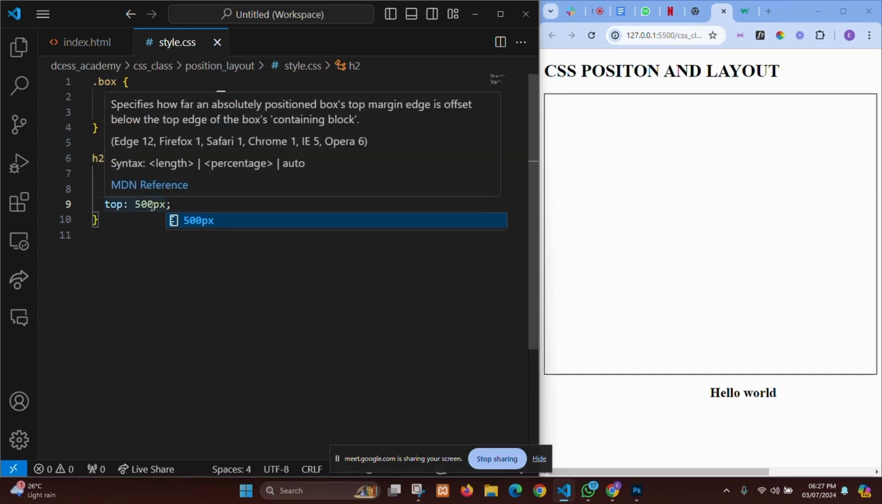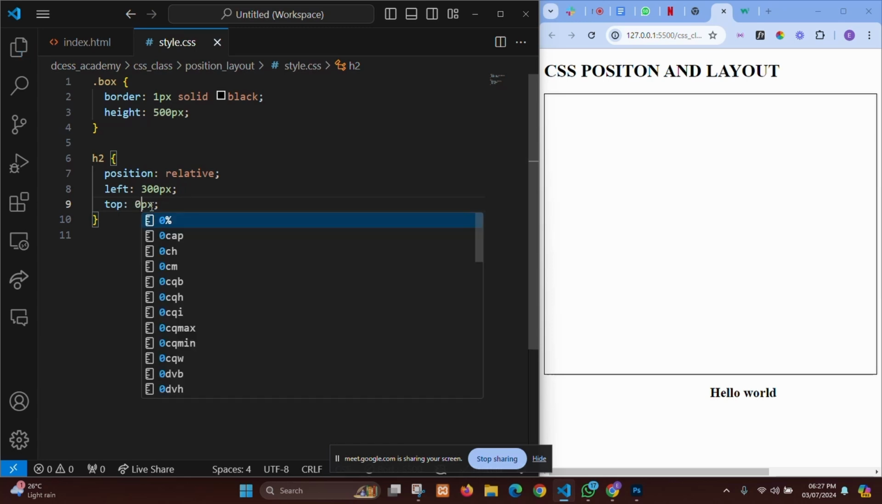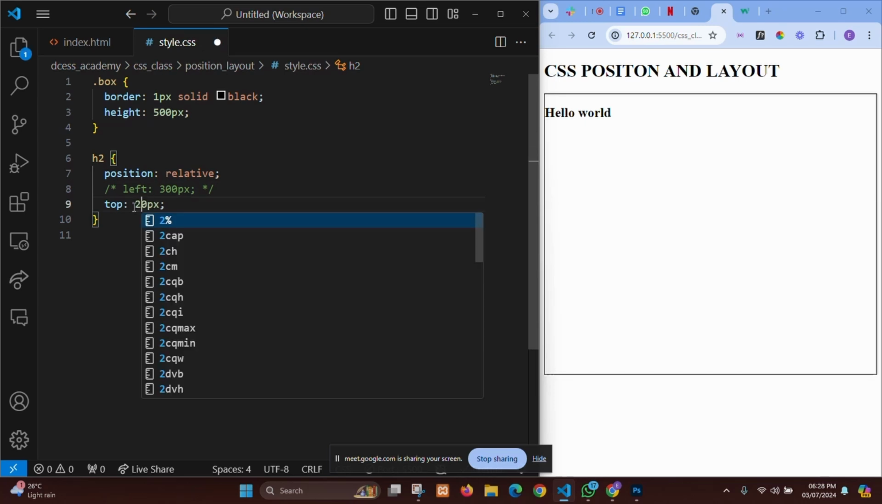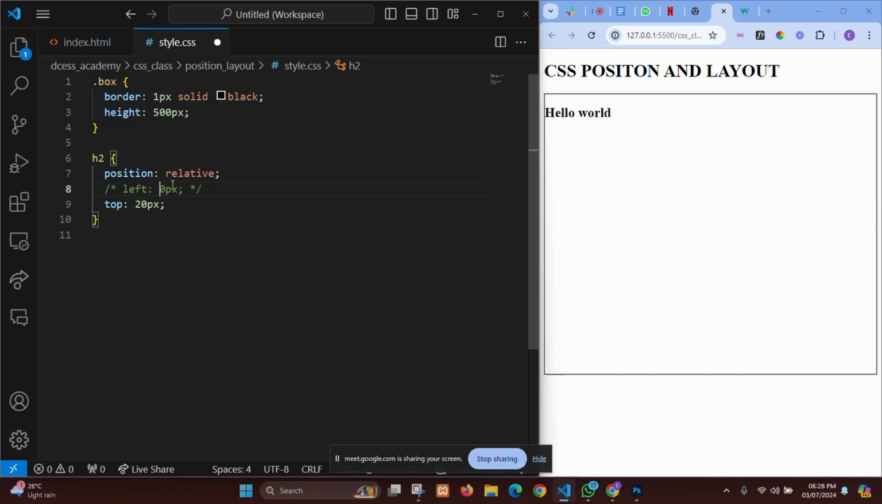If I say top should be 0 pixel, it's now what? 0 pixel from its original position. From the top, don't forget there is a left here, so this 0 pixel will not do anything. Are you following? So I can say top should be 20, right? Left should be 200. So what will I get? So this is position with respect to its original position. So please take note, that is relative position.